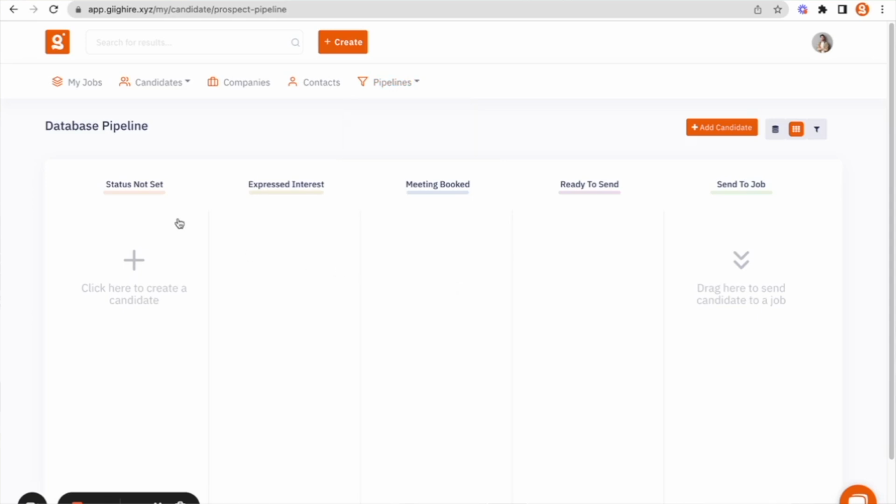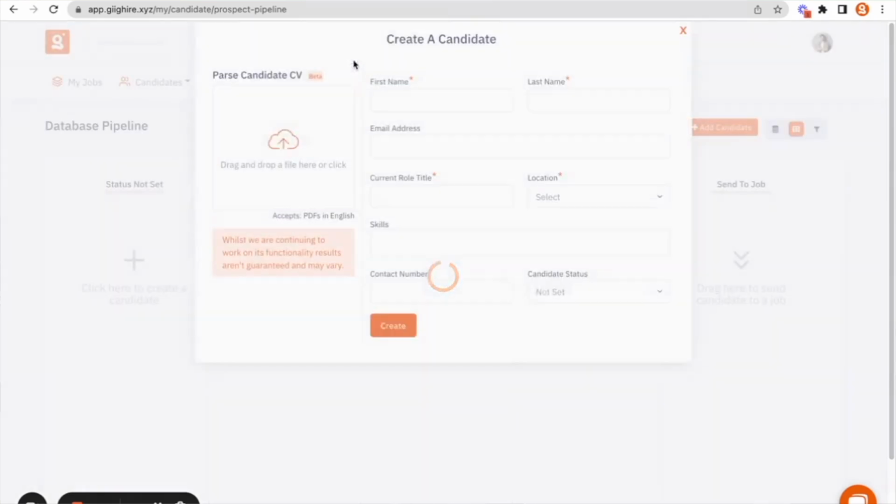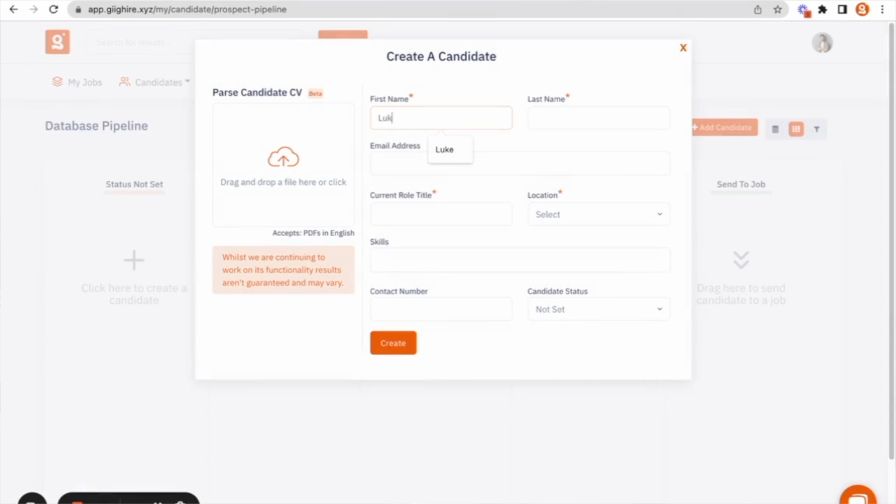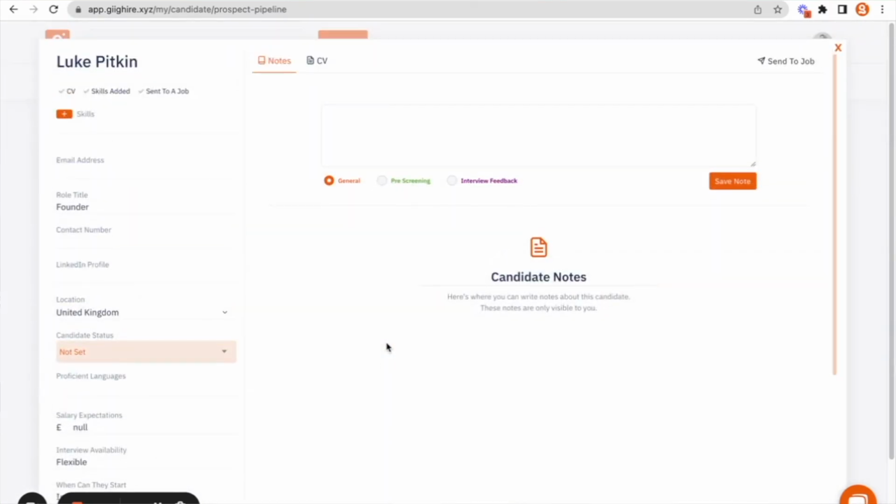And as you can see, the database pipeline has expressed interest, meeting booked, ready to send, and sent to job as the different columns. To add a candidate, you've got three different options: either the add candidate button, clicking in the column, or using the universal create button. Because they're potentially a headhunted candidate, at this stage you might not know much about them, so we only ask you to enter first name, last name, role title, and location. Once you create that, the system will open up a candidate card for you.